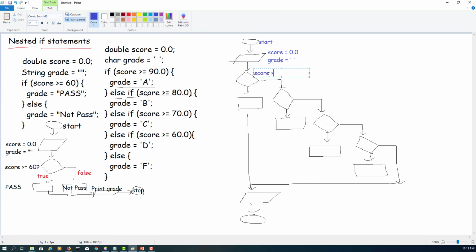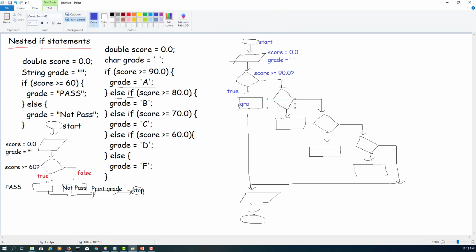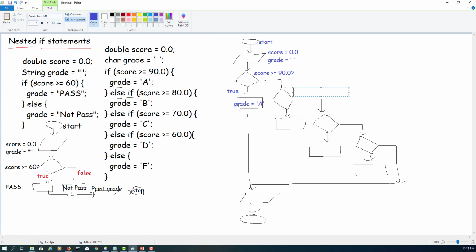The first condition, score is greater than or equal to 90. If it's true, grade equal to A. This one I put inside, grade equal to character A. If it's not true, then it's false.